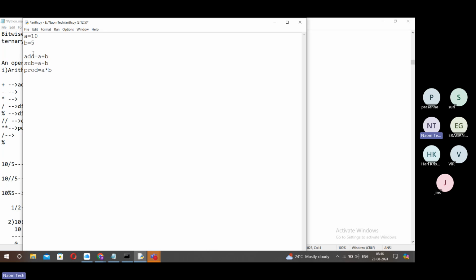This is a program to demonstrate arithmetic operators. So prod equal to a into b, and then quotient. You have two types of quotients: floating point quotient and integer quotient. Suppose you say int_quo, integer quotient, equal to a double slash b. Similarly, you can say float_quo equal to a single slash b.